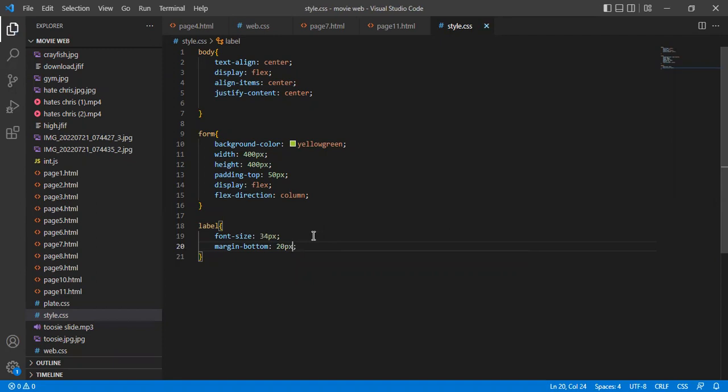So the bottom part of its margin, I'm going to add a space of 20 px. Okay, fantastic. So we have a spacing. I'm also going to add a margin top to the label as well. Margin top of 20 px.